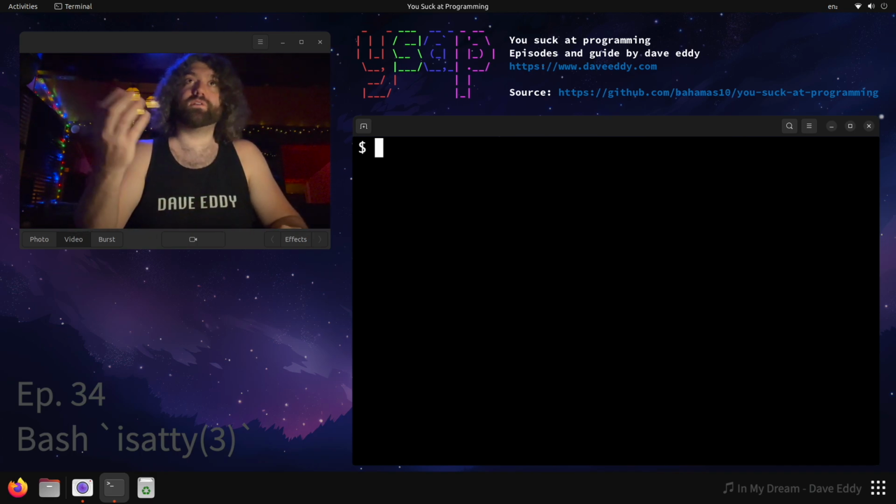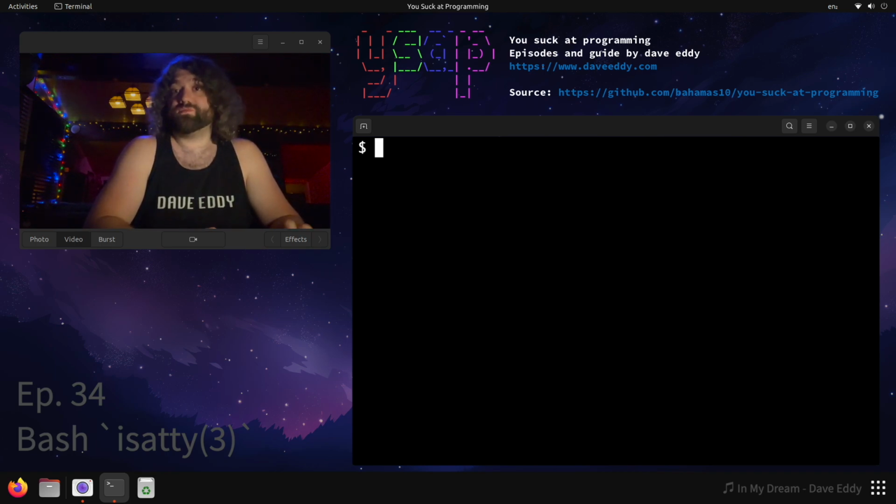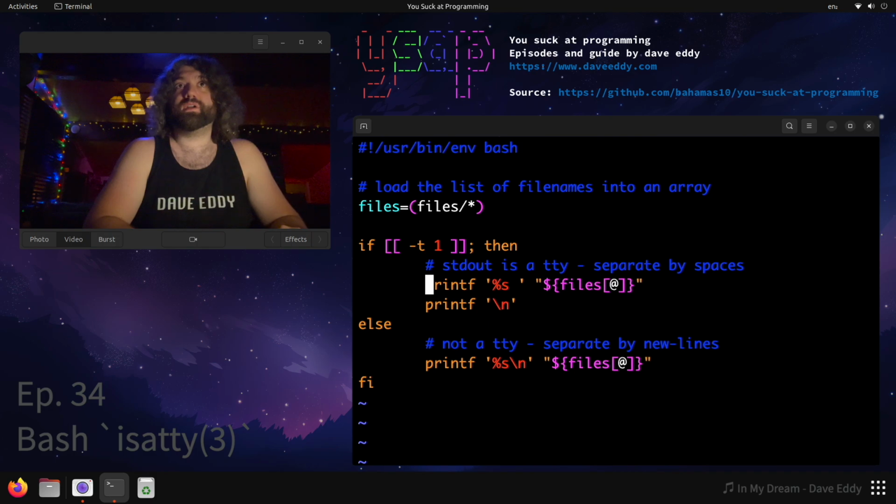So can we use this in our own scripts? Well, of course we can. If we wanted to recreate the behavior of ls, we totally could. I have an example script right here. I won't spend too much time on it, but as you can see, we load a list of the file names from files/star. So everything that's in files, we load that into an array, and then we check. If standard out is a terminal, then we want to separate them by spaces, just like ls does, and then print 1 new line at the end.